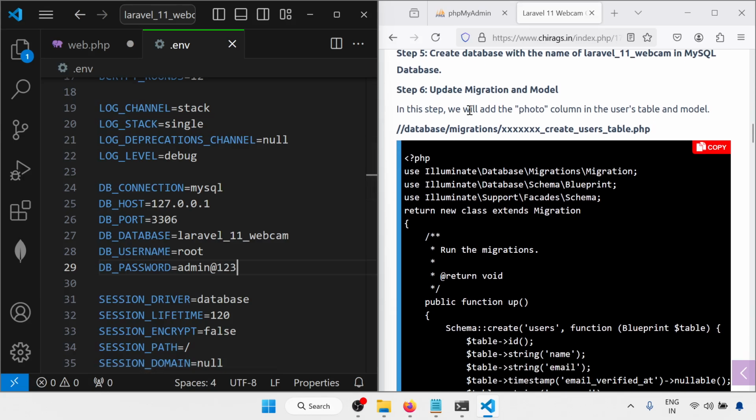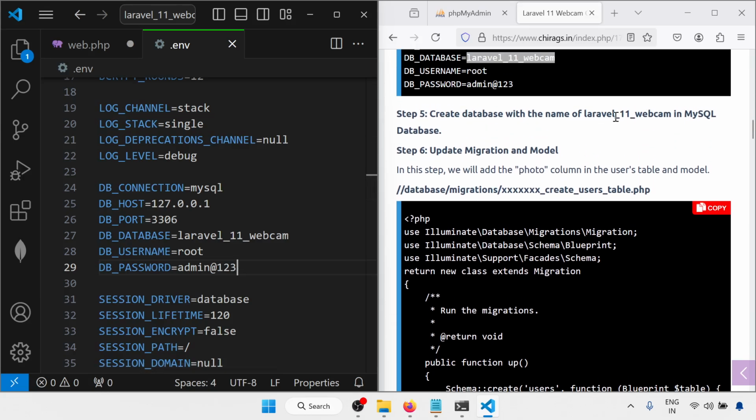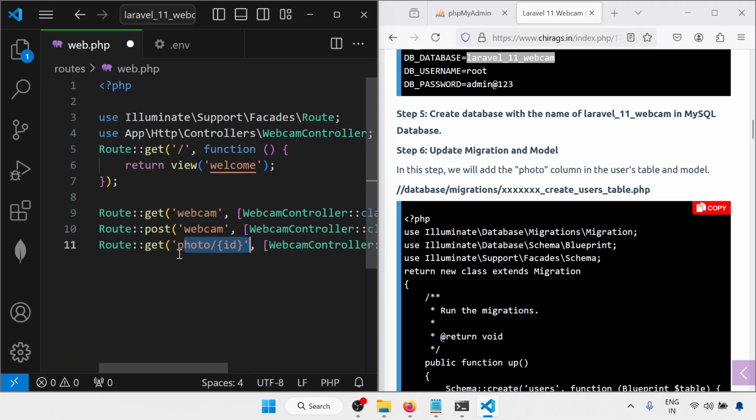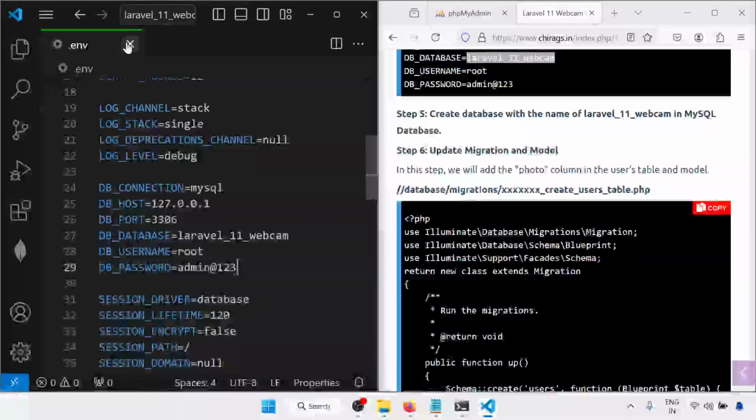Next, create the database with the name laravel_11_webcam in MySQL. It automatically creates, so I'm not going to create it manually.